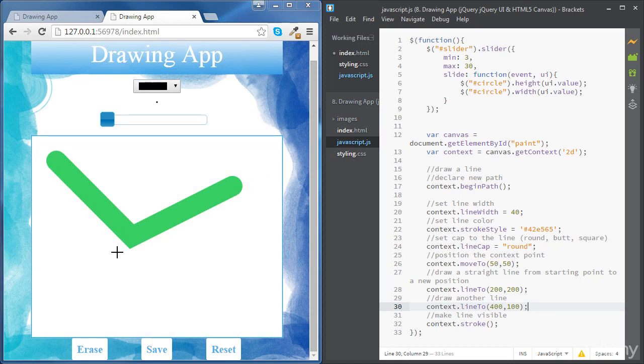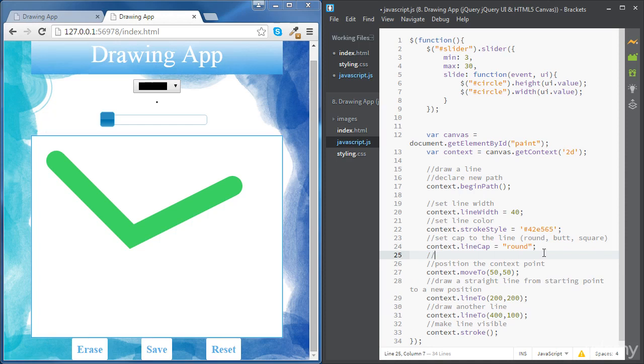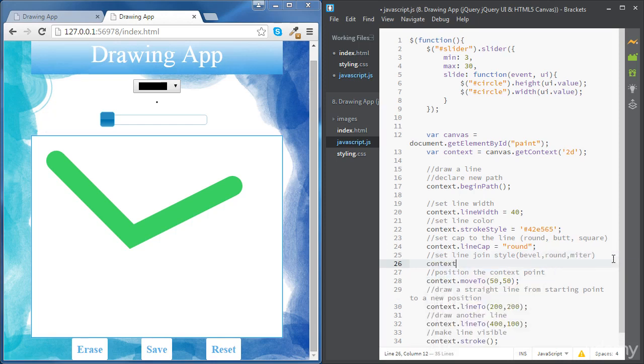And one final thing, we can style the line join. Okay, so we can set a line join style. And to do that, we've got a few parameters we can use. We've got bevel, round, or miter. You can try all those. So the property to use here is going to be lineJoin. Okay, and we're going to set that to one of those. So if we try round, for example, it's going to give us a round join, just like that.